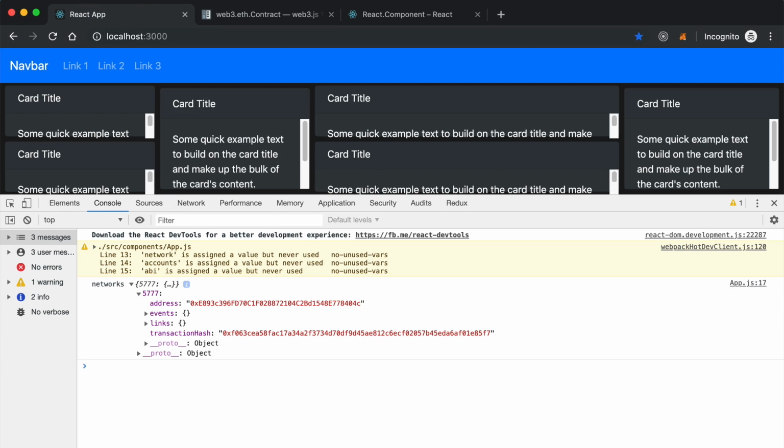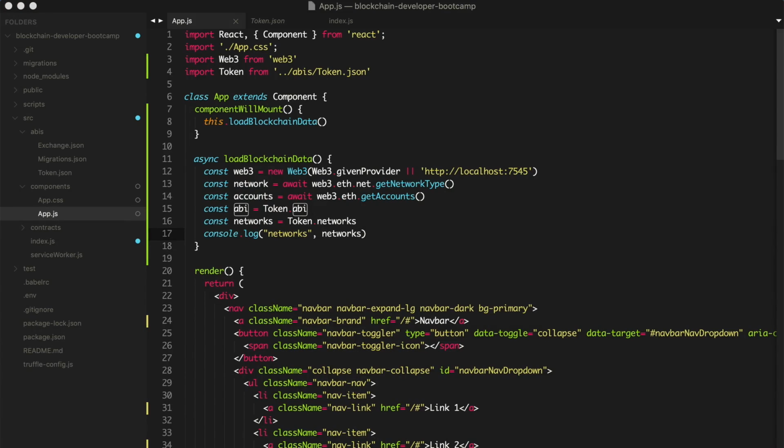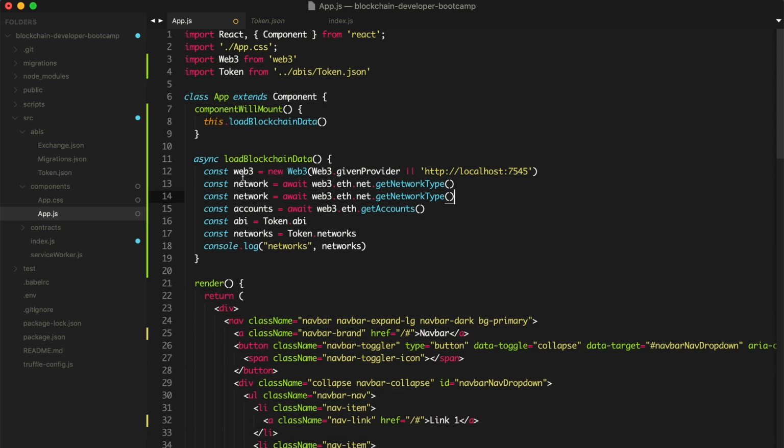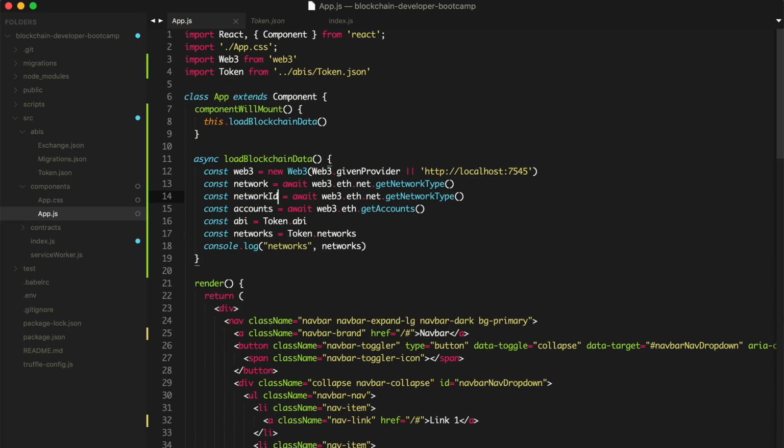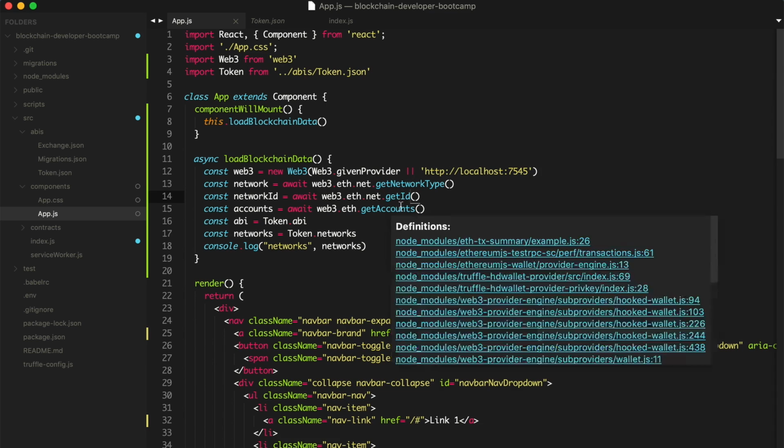All right. So let's fetch the network ID. And instead of just belaboring the documentation, I'm just going to show you how it works. Basically, let's get network ID like this. We'll say network ID is equal to await web3.eth.net.getId. All right. So I'm going to console log that.